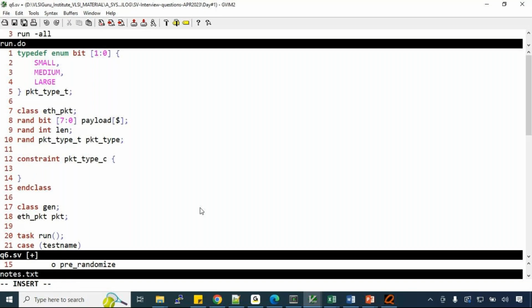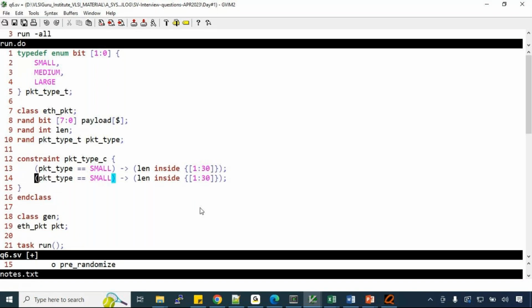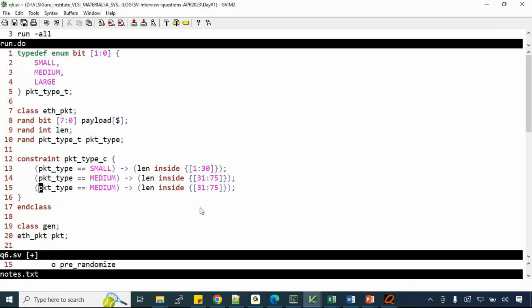What I'm going to do with implication: packet type equal to small implies length inside 1 to 30. If packet type is equal to medium, length inside, let's say, 31 to 75, for example. Next is large: 76 to, let's say, eventually I'll write dollar. Can someone tell me what is the significance of dollar?